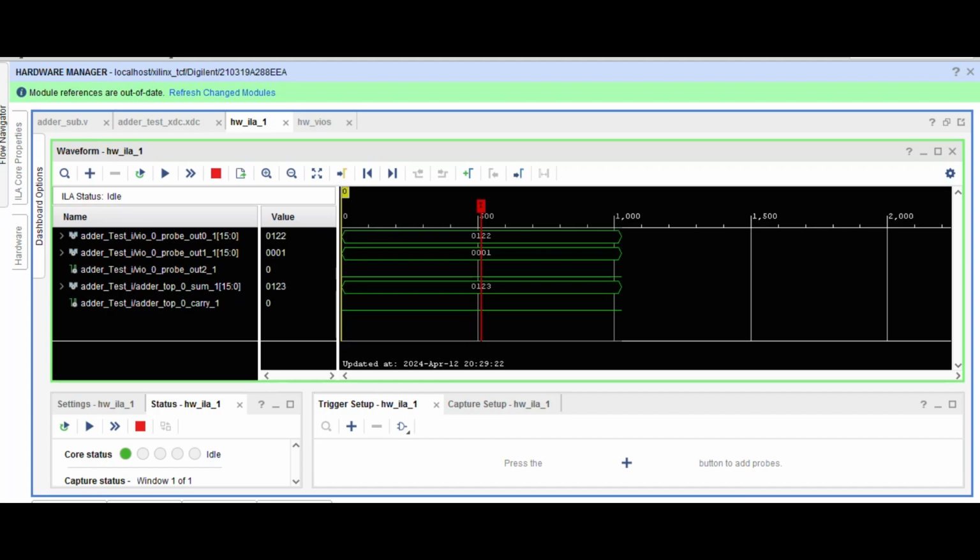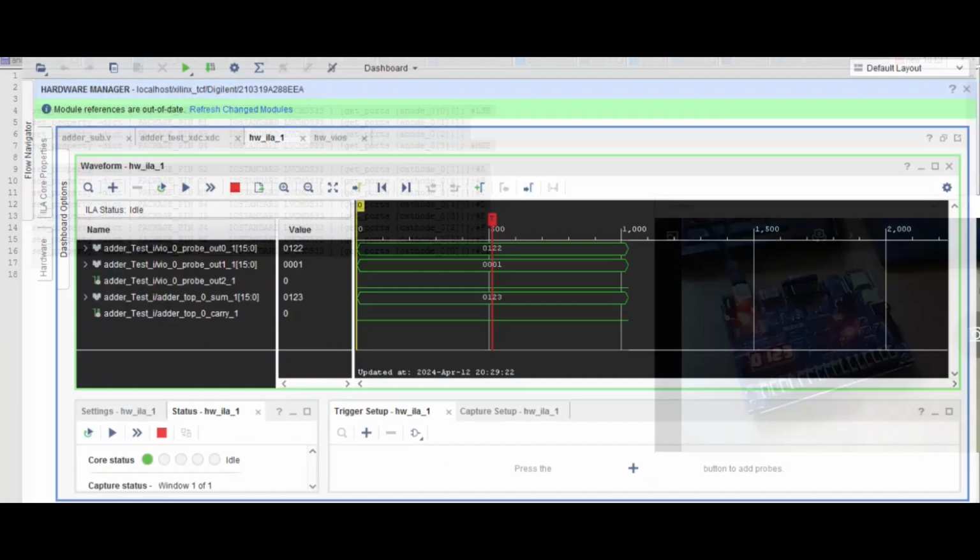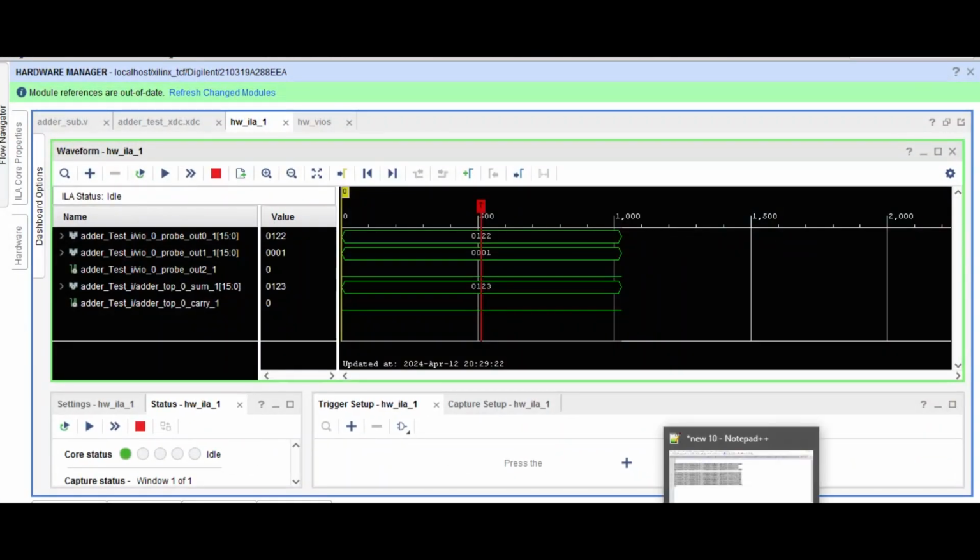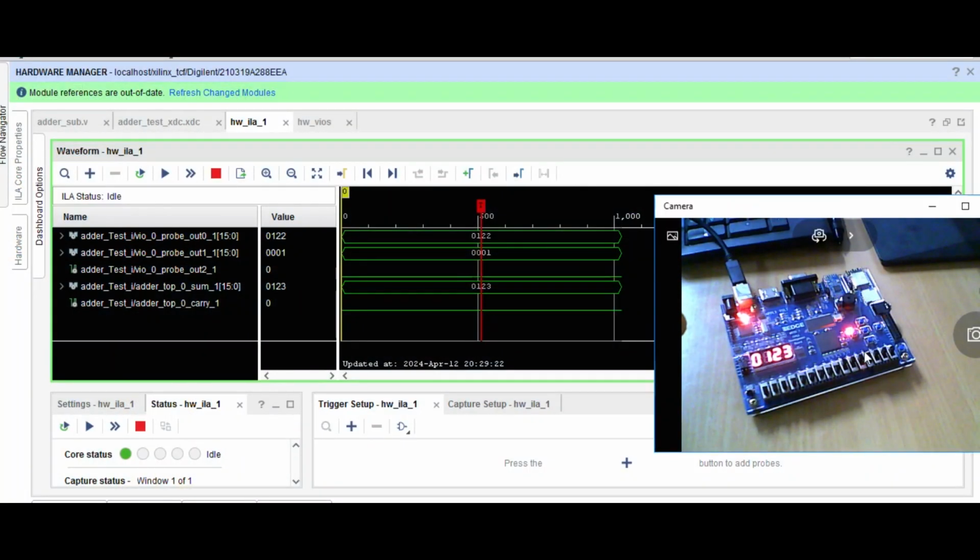So now this is the total procedure that we have observed for when the number of inputs is more than the number of switches that we have. For such kind of design, this is how you do the implementation on the FPGA, and how you can see the display across the 7 segment.